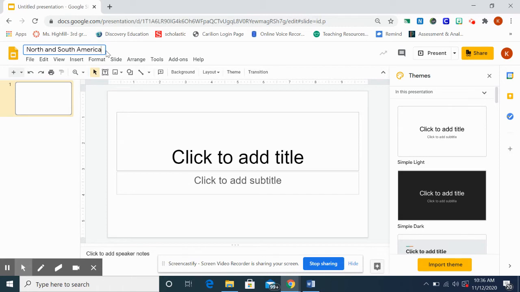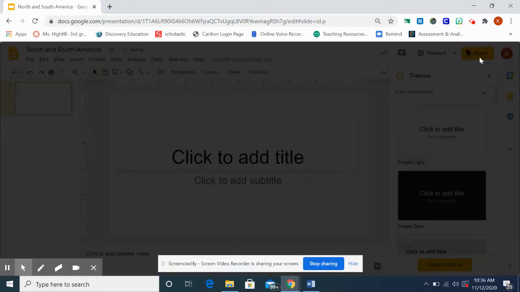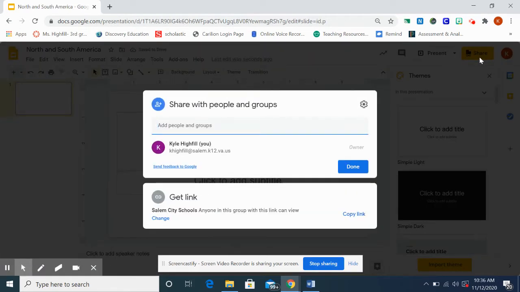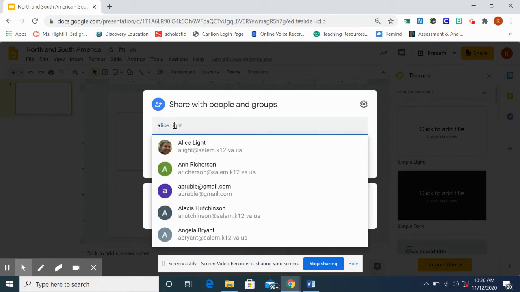Okay, so then after you've named it, I want you to go over here to this word share, and I want you to click on share, and I want you to share it with your teacher, okay? So you can start to type in your teacher's name. A lot of times it will pop up. For example, if you're in Miss Light's class, you can start to just type A for her first name, or you could start to type Light, and you can see that it popped up for me.